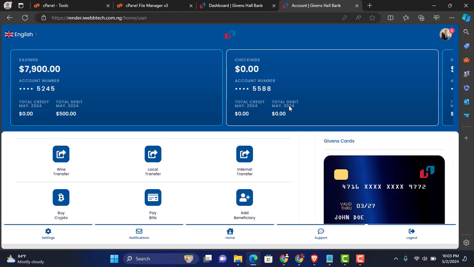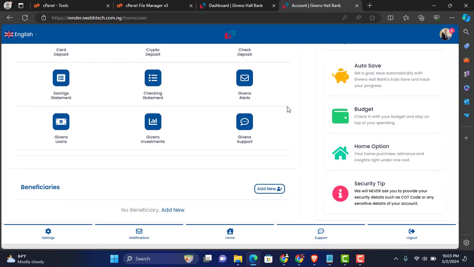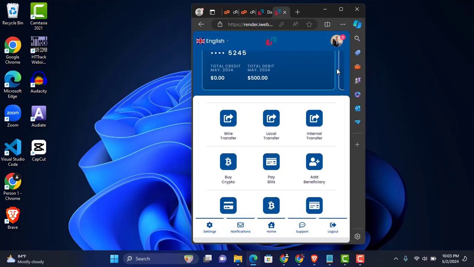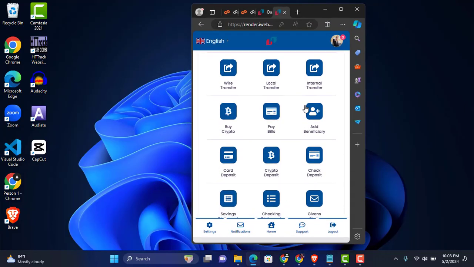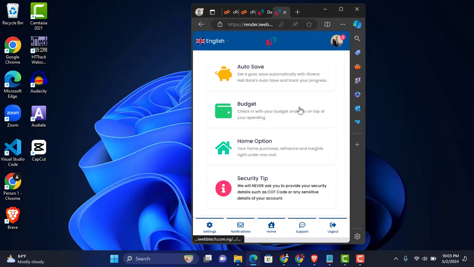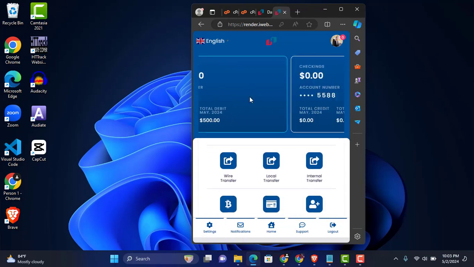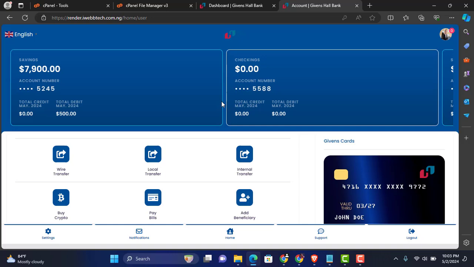You can see this is what the user interface looks like on desktop and computer, and this is what it looks like on mobile. It's very much mobile responsive, as you can see. So let's go back to desktop view.